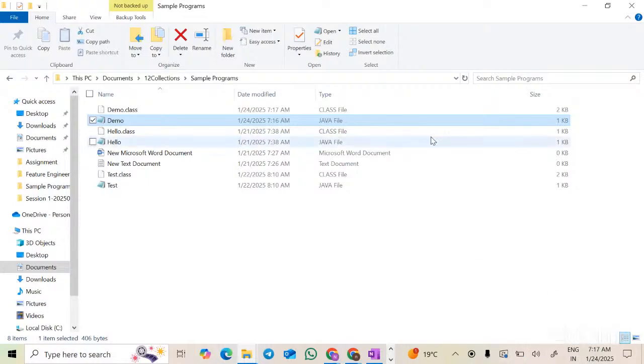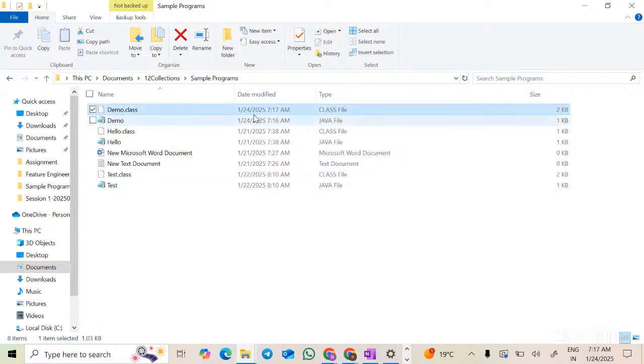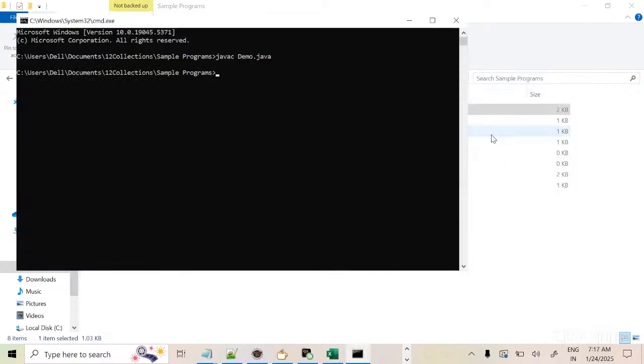Whenever there is a question from someone: if you compile the same program again, if you have deleted the previous Java class file, it will create a new class file, or if a class file is already there, it will override it. Look here. Yesterday also there was a Demo.class file. Now I have recompiled it, so it has created the modified version of it. Okay. Now let's run the program.